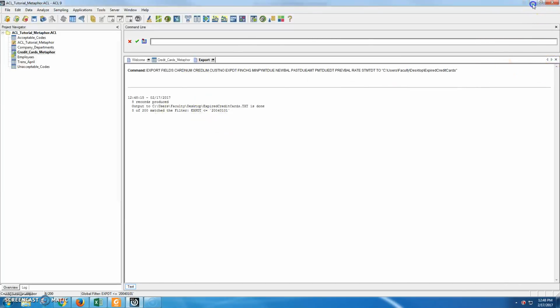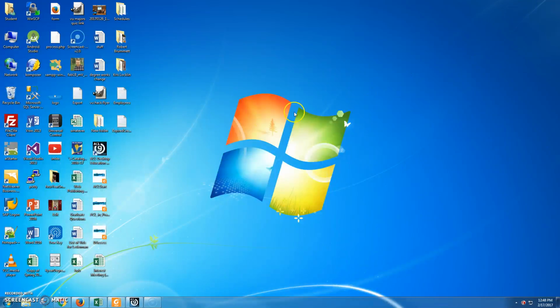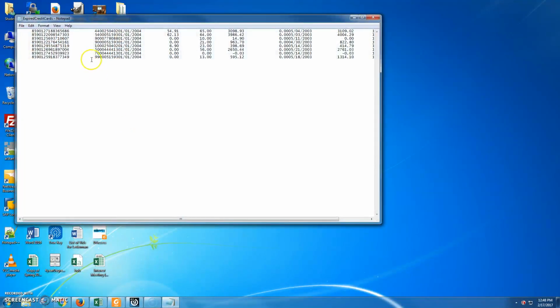So let's make sure that that is where it needs to be. We have expired credit cards. See how, yep, okay. So that gave us all the fields in a delimited text file, and that's how those look in case you wanted to know.